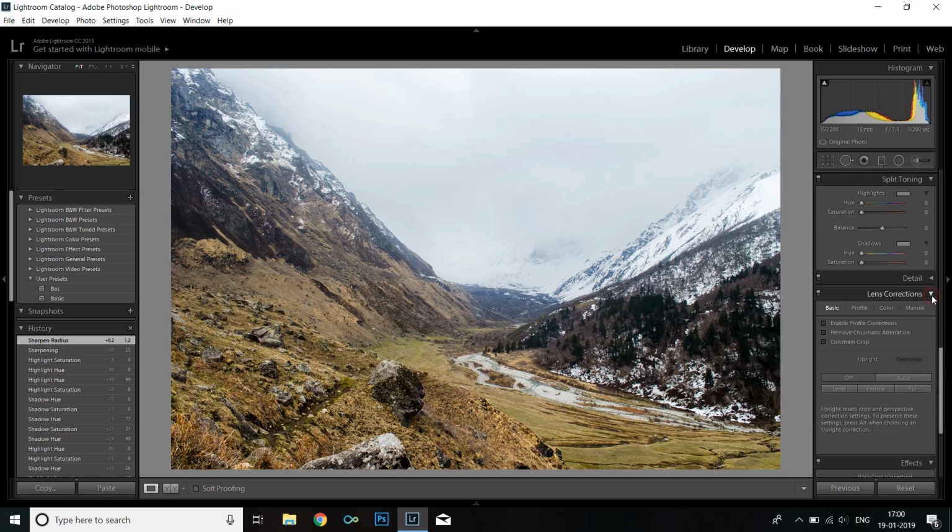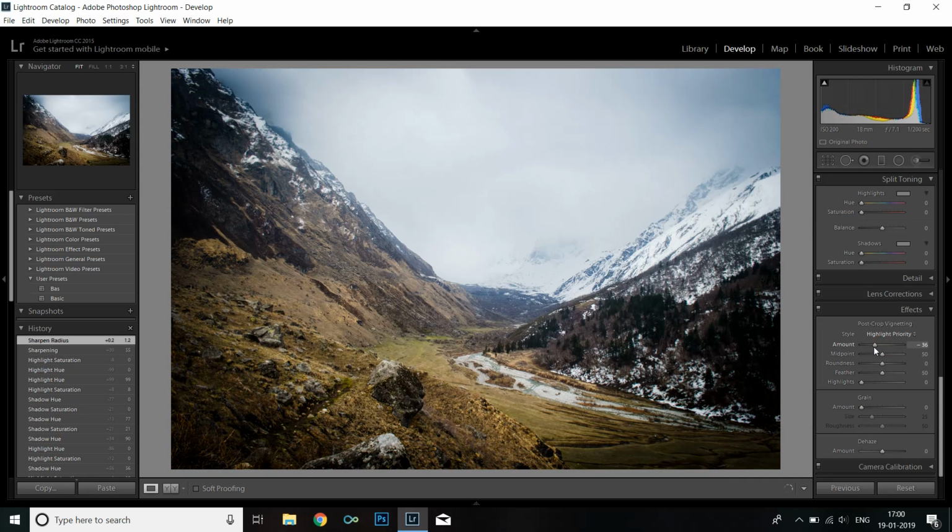Then there is lens correction, which you would not have to use much. The other slider which you will be using a lot is the effects slider. So here we have the cropping, post cropping vignette. Vignette basically, I'll just show you: when I move the slider to the left, you can see the edges going black.